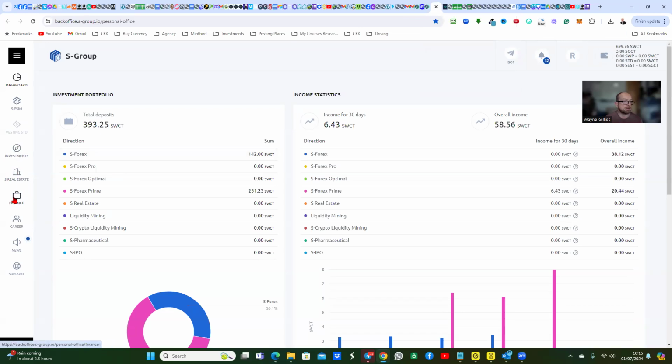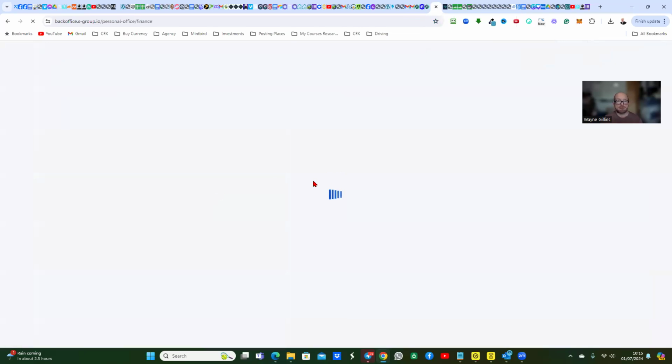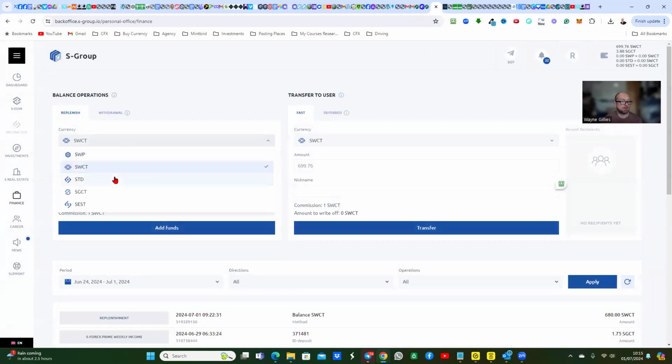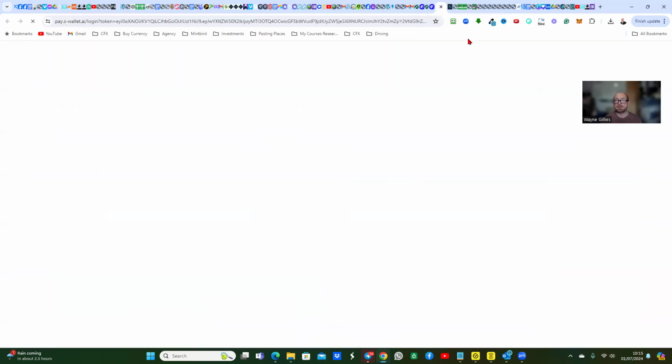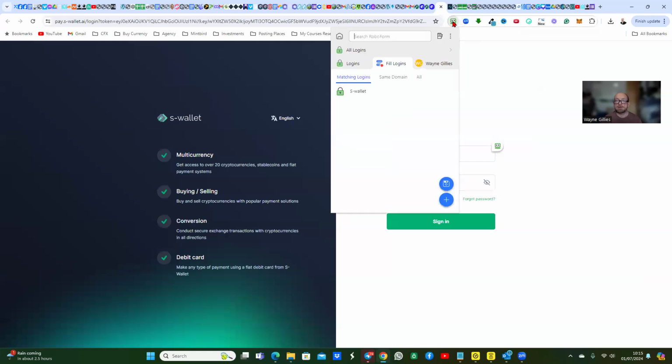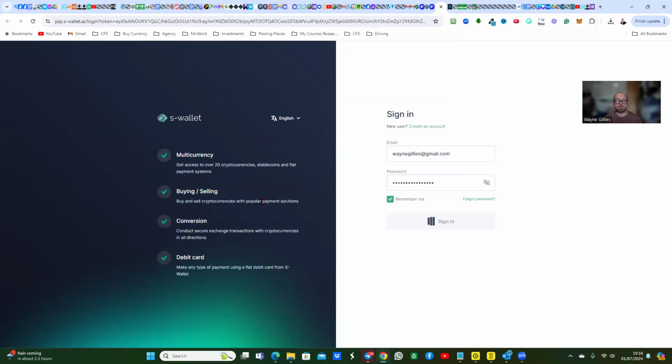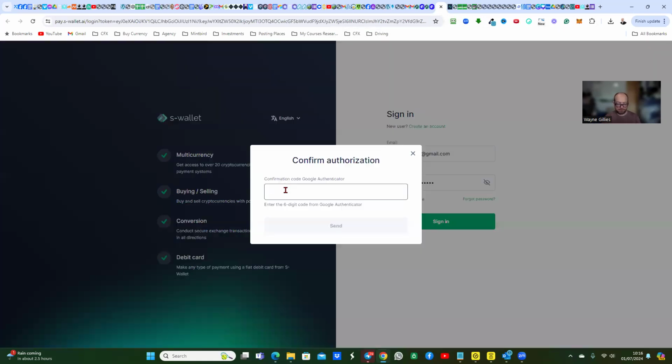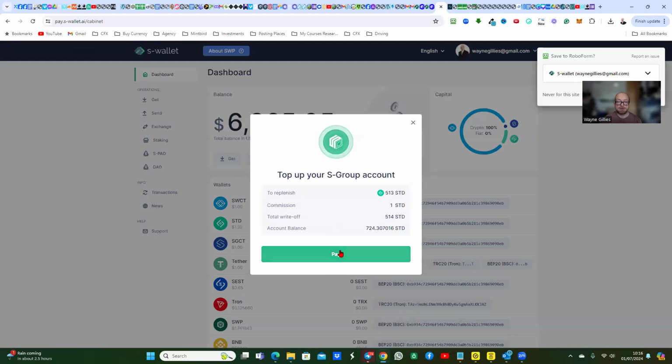Go to finance and top up with some STD. And what did I need? I needed 512, so I'm going to go 513. Add funds, sign in, Google Authenticator. S Wallet 9990281281. Send. Pay.